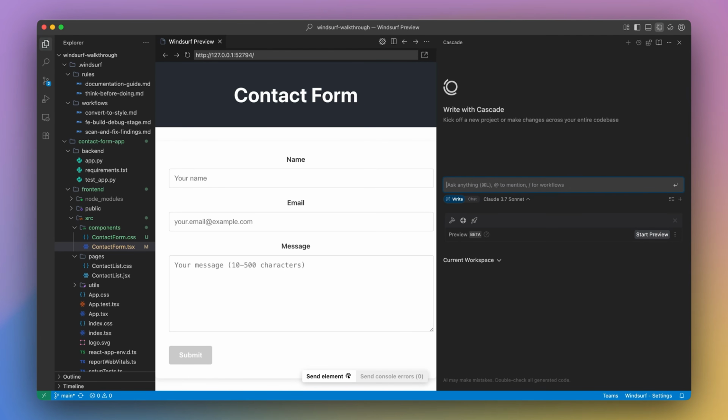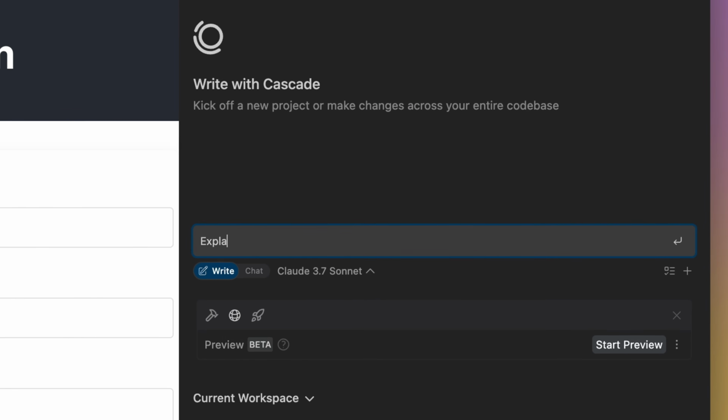Let's walk through a few examples. I'm working on a simple contact form, and I want to understand how the form submission logic works. I could write something vague like, "explain this." But that's not very helpful. It doesn't specify what I want explained or which part of the code I'm referring to.